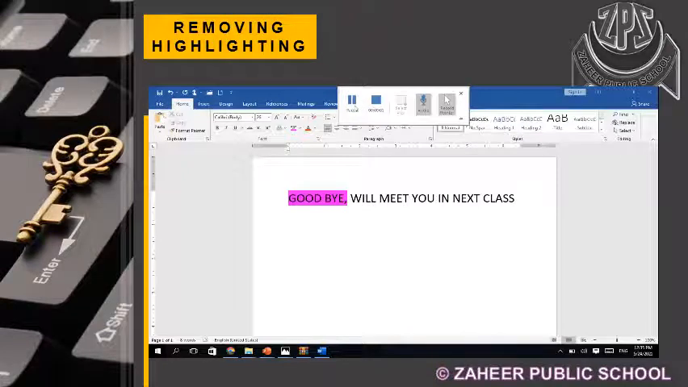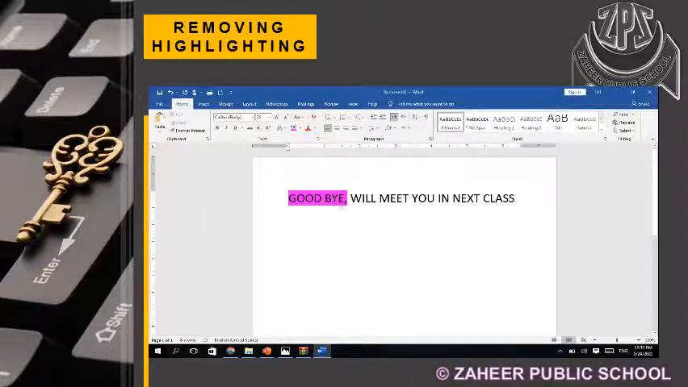Removing highlighting. If you want to remove the highlight color from the text, you have to follow the following steps. Select the text you want to remove the highlight from. Click the Home tab and click the drop down menu of the text highlight color button and select no color. So the text will be free from the highlighting.